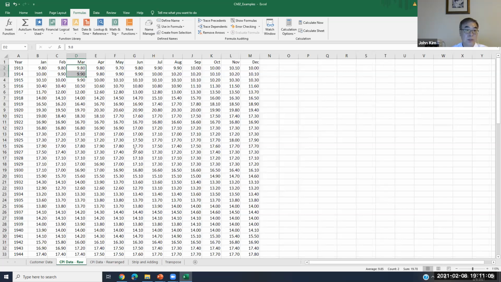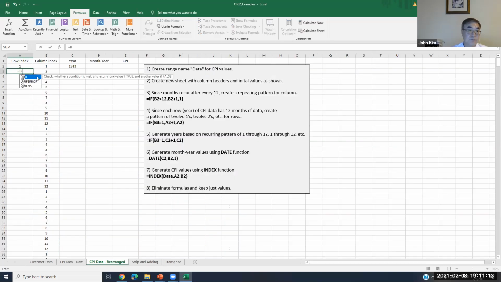So here, equals IF, condition: if B3, this one, if the column index is 1, 1 means year change. So if this column index equals 1, then add one more. So add here this one plus 1. Otherwise, if it is not true, then just type the same one. No change.